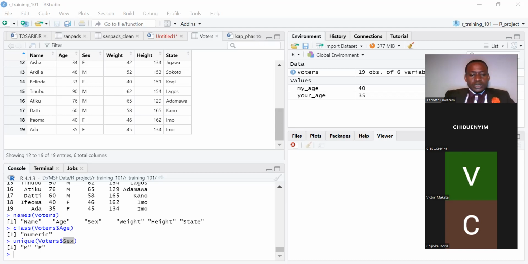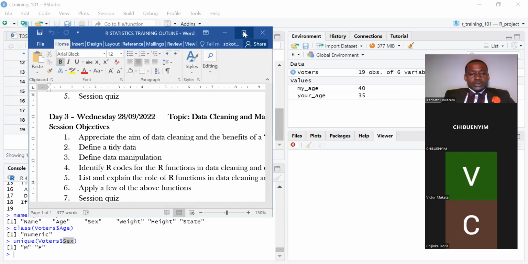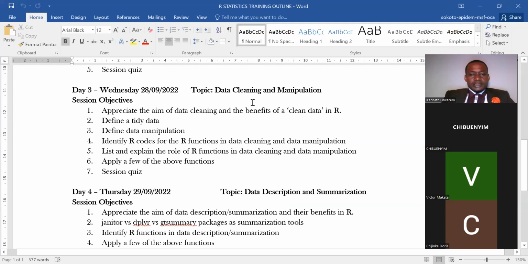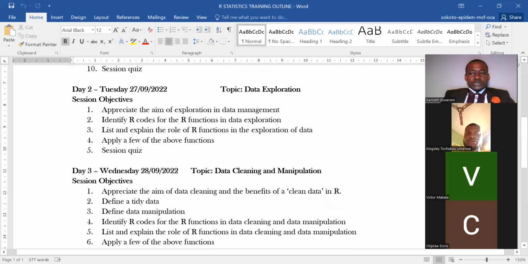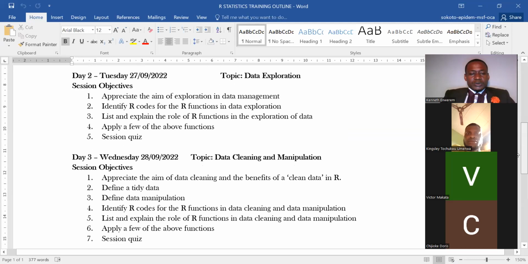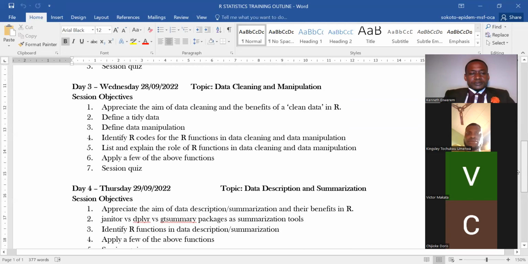Okay, so let's move on to data cleaning. Can you see this Word document on my screen that has data cleaning? Okay, fine. Good. So in data cleaning, this is what we're going to do. We've looked at data exploration. Now we're going to move to data cleaning and manipulation.